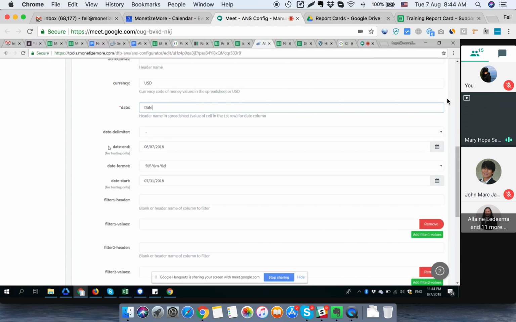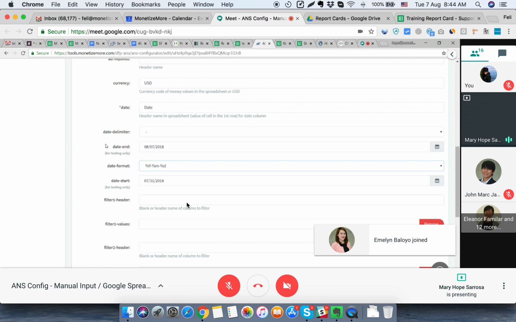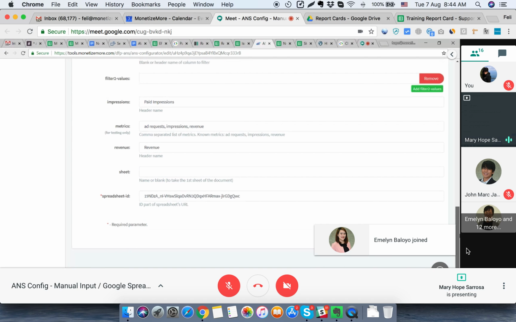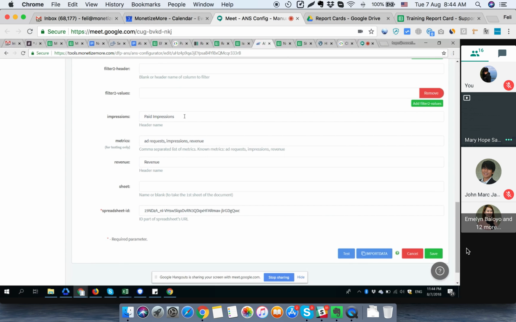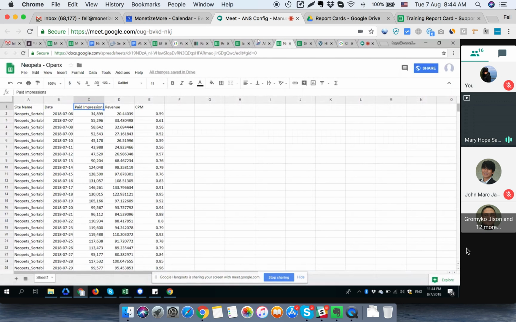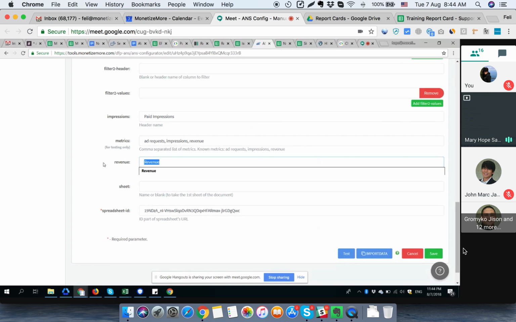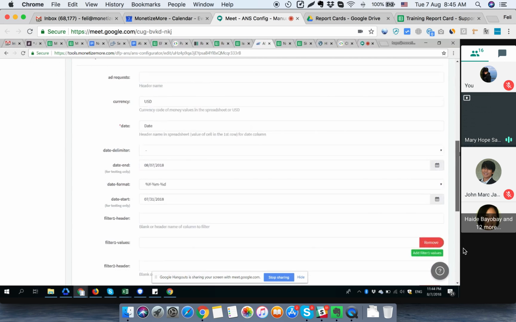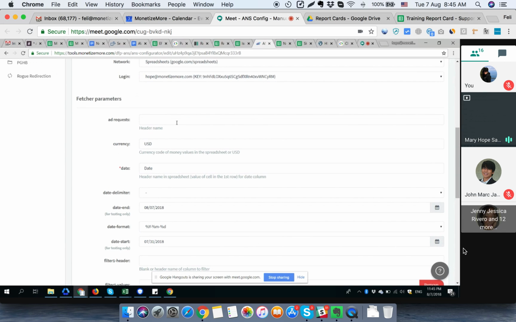this one you can leave blank. You can leave it as is. This is the default format for the date, and also for impressions, you can select paid impressions and then revenue. You enter the revenue header name here. This one, you have the option to leave it blank or you can enter the header name. If you have ad request, you can enter the ad request header name here, or you can leave it blank if you don't need it.